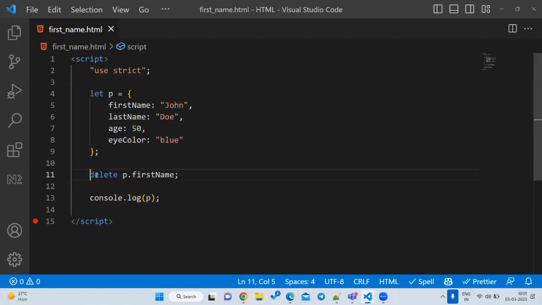Usually we use this delete keyword for deleting any property from an object. But if you try to delete the entire object itself, then you are going to get an error. If you try to delete a property inside the object, you will not get any error. Basically the delete keyword is to delete properties from an object or to delete a reference variable. But directly writing this delete keyword on a variable is not allowed in strict mode.